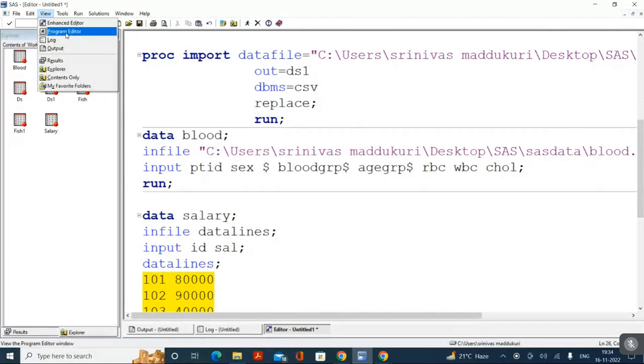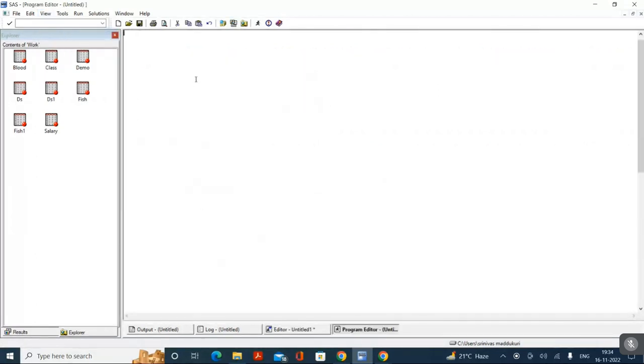Okay, now I'm going to open the program editor. What is the disadvantage with the program editor? Here you cannot find much color enhancement. You can find only 3 colors. But of course, you can use this window also to write code.